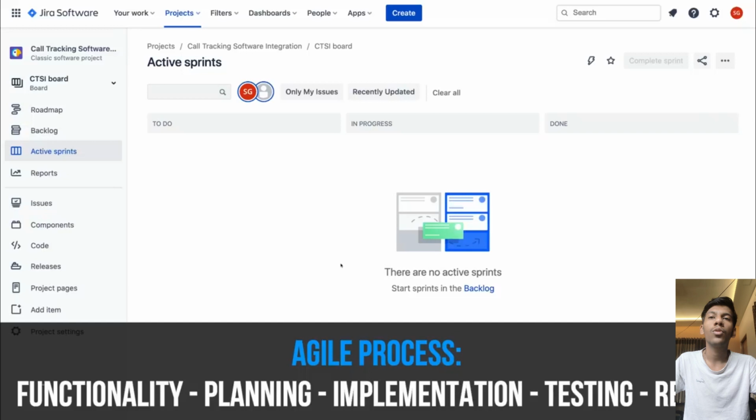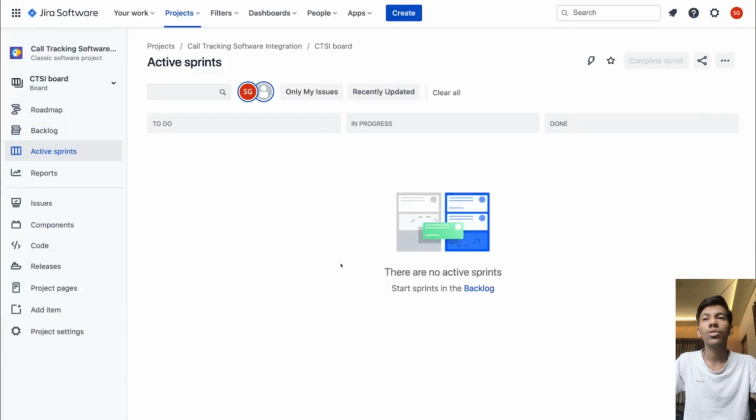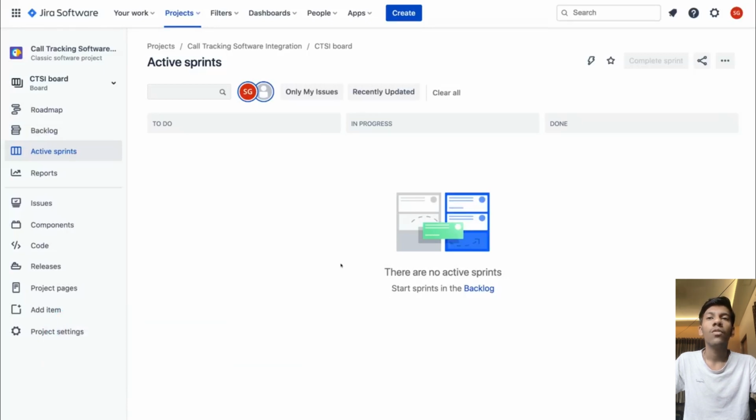Okay, so what I am going to do now is walk you through the process of creating a software development workflow, and then within each step of this process I will explain the terminology surrounding each of these stages. Okay, so diving right into the first project, you can see that the first project is called call tracking software integration. This is a software development program that we are going to create for a client. So that is the name of our first project.